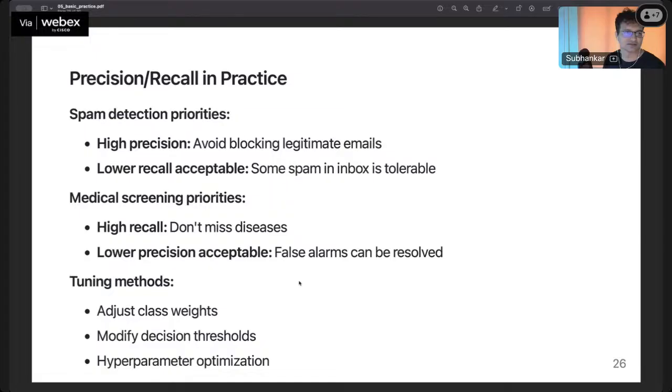For example, high precision will basically avoid blocking legitimate emails. If you make a high precision algorithm, then legitimate emails will not get blocked. If we accept low recall, then some spam in the inbox will come. Medical screening, I told you, needs high recall, so you don't miss diseases at all. Low precision means some false alarms, but even if they come, we can resolve them. So based on that, we choose whether it has to be high recall or high precision.